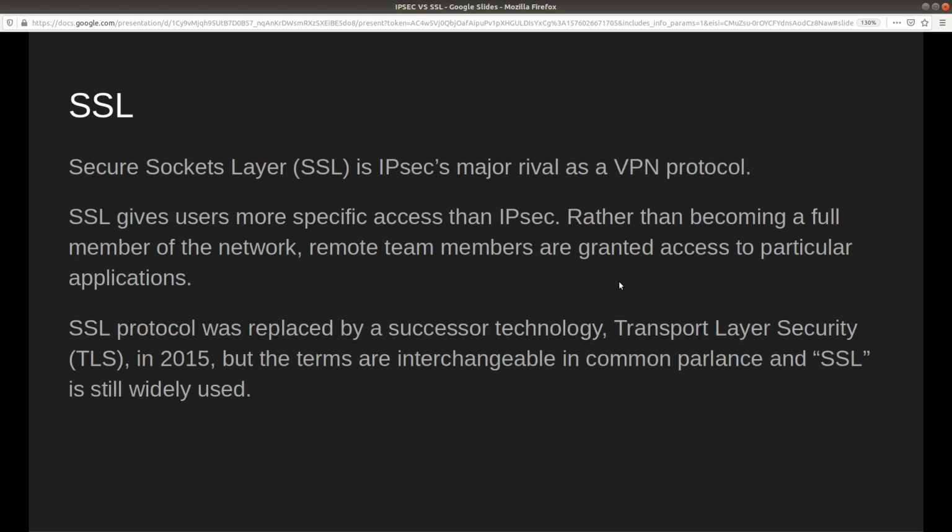Okay, so now this is going to be about SSL. SSL stands for Secure Sockets Layer. It's IPSEC's major rival as a VPN protocol. SSL gives users more specific access than IPSEC. Rather than becoming a full member of the network, remote team members are granted access to particular applications.